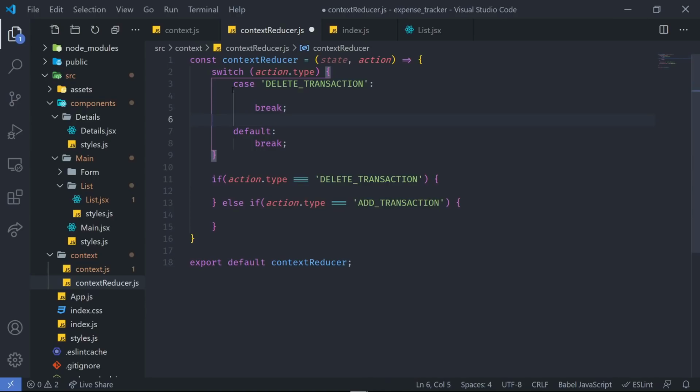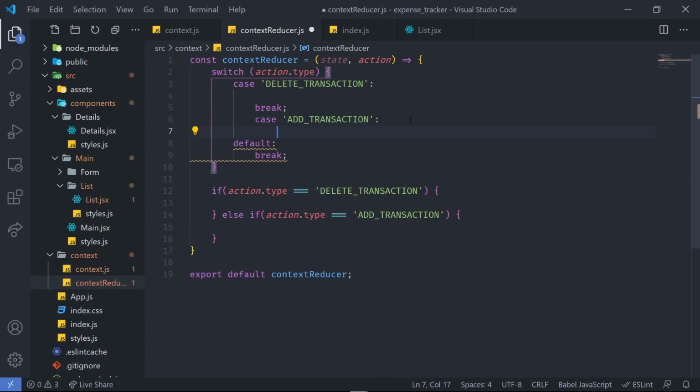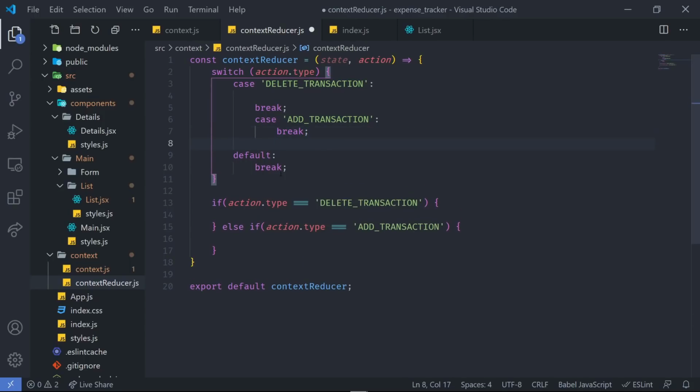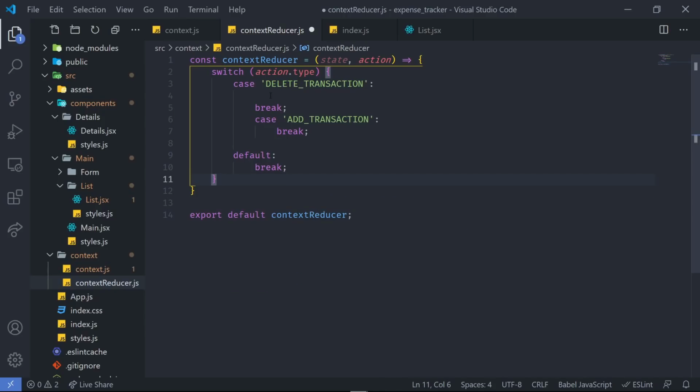If the action type is something different, so if case is equal to add transaction, then simply do what is said right here below. And then finally, we can have a default case. So in this case, we're going to use all the best practices and we're going to remove our if and else, and we're going to use a switch.